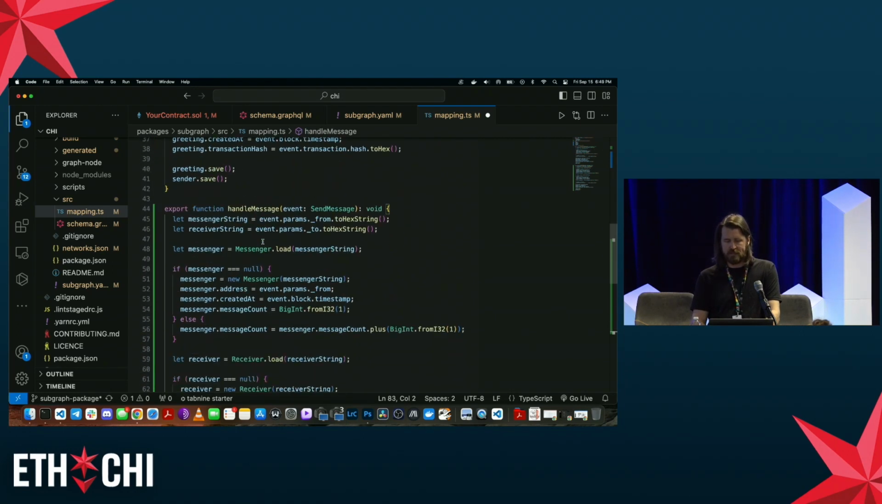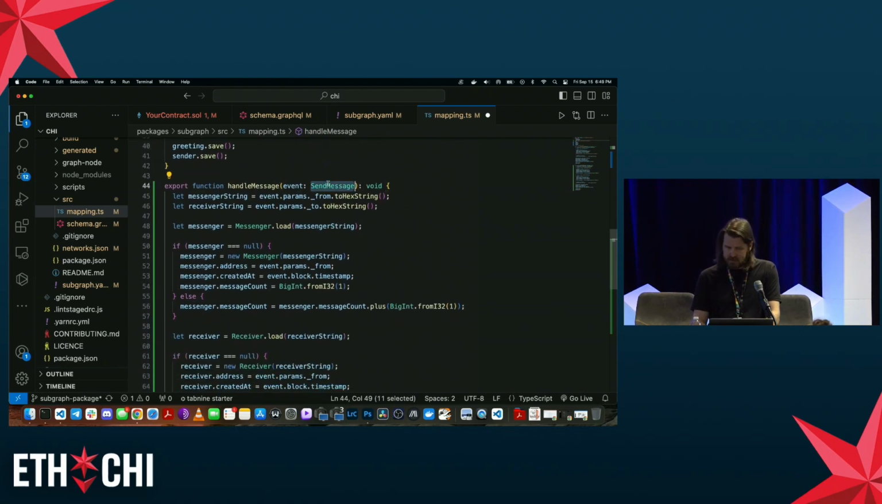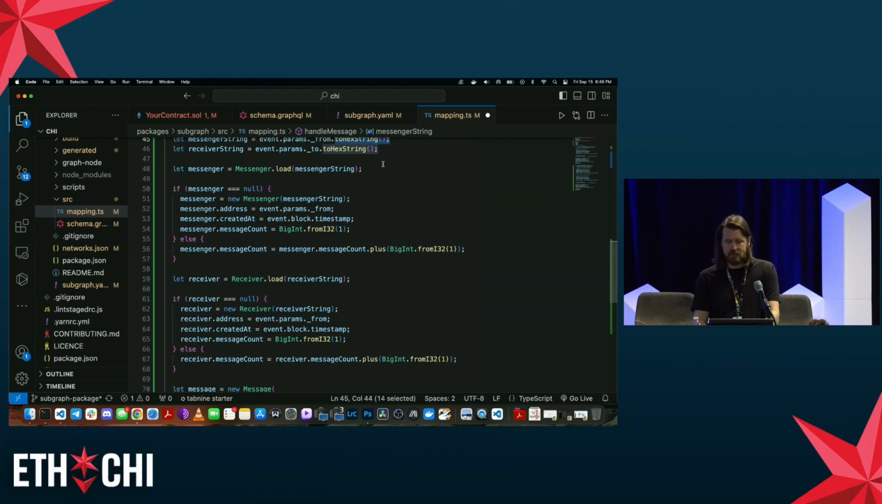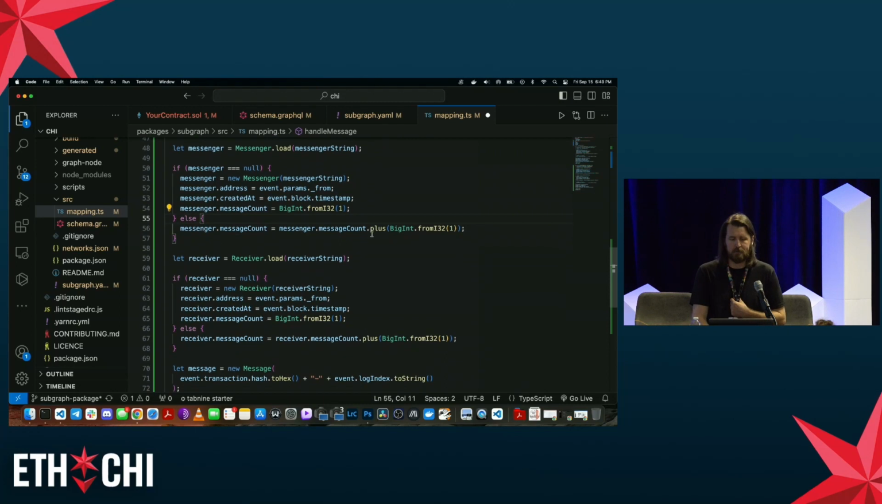Essentially, all we do is listen for the event, send message. We set some strings based on the values that are coming from the event, so the from and the to, and we're converting them to hex string so that we have them in string format. We're seeing if the messenger exists. If it does, we load it. Otherwise, if it's null, we create it. And then we create some interesting values about it, like its address and stuff like that. And then we increase the count as well.